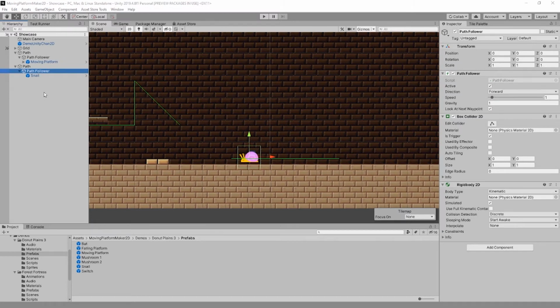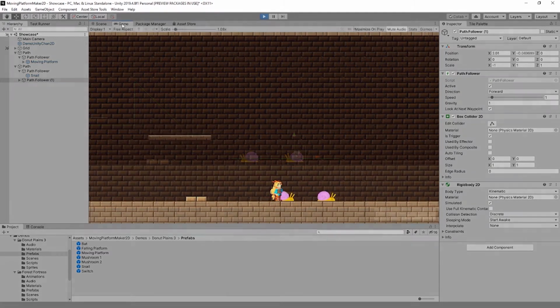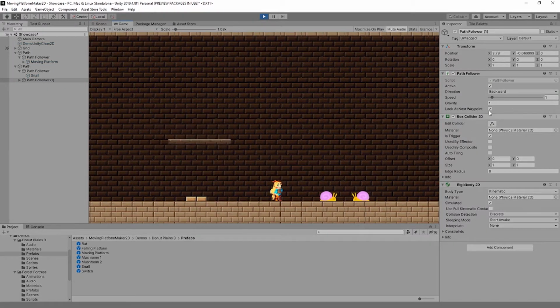You can have multiple path followers in the same path, so let's duplicate the enemy. You can also change the speed of the path follower. Let's make one of them faster.